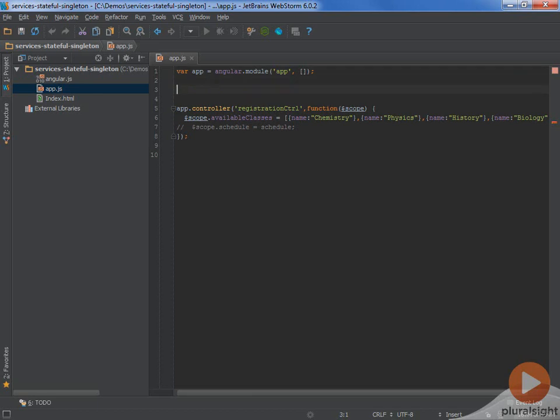I've got my controller set up right here, but we're missing the place to store the user's schedule. So I'm going to create a service for that, and this is going to be a stateful service.